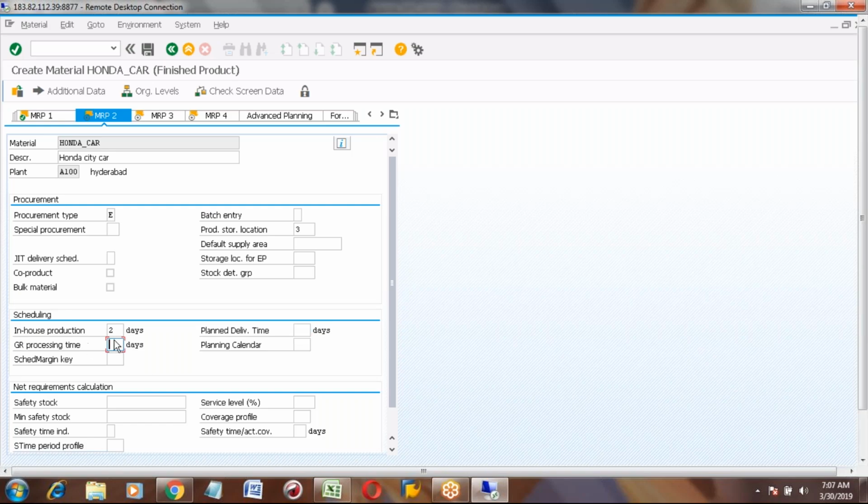And you have another field, GR processing time. GR processing time means goods receipt processing. Sometimes when you receive the material, you won't do the goods receipt immediately. You need to do some testing or sample collection. So if you need certain time to do this goods receipt, you can maintain the time in the goods receipt processing time.